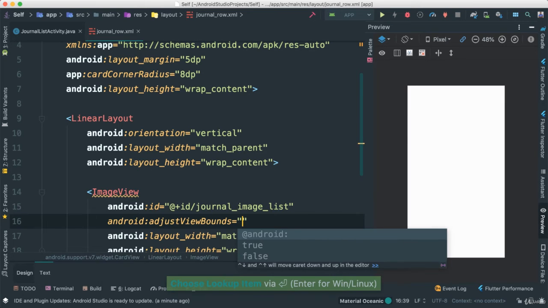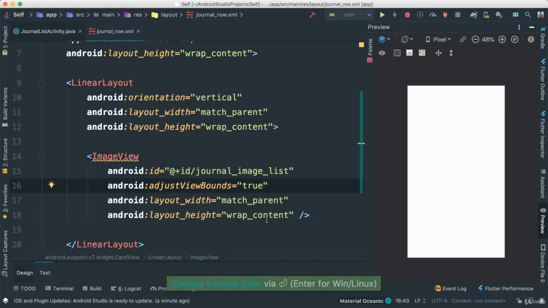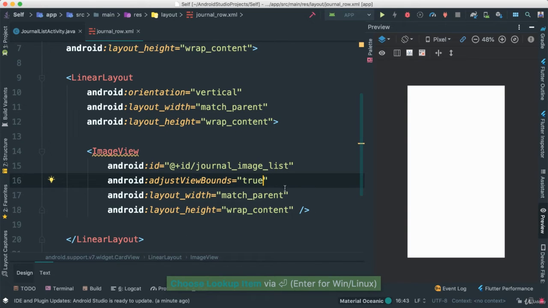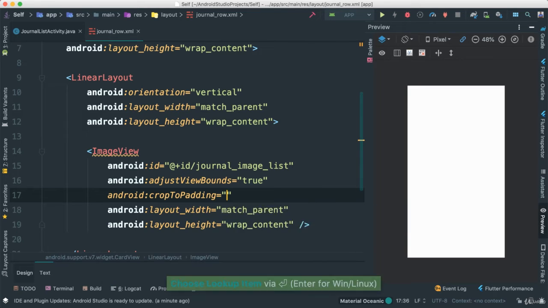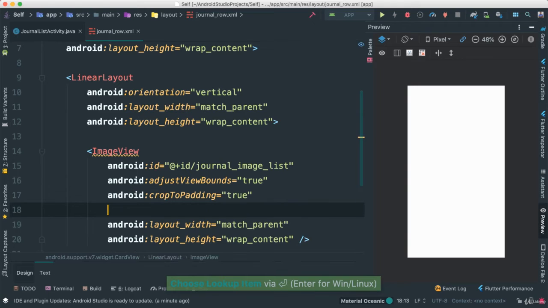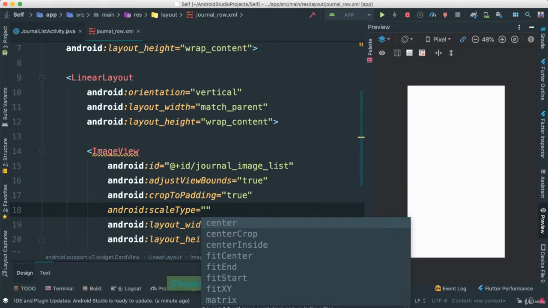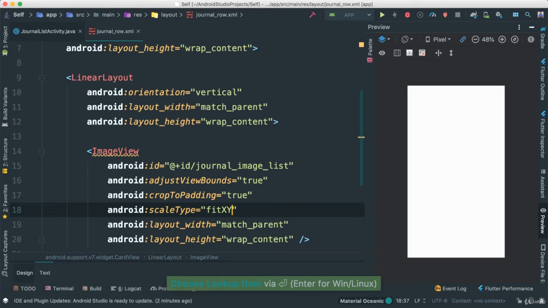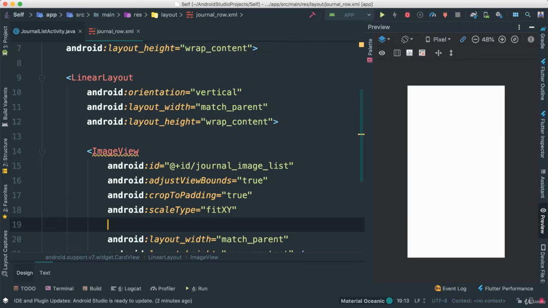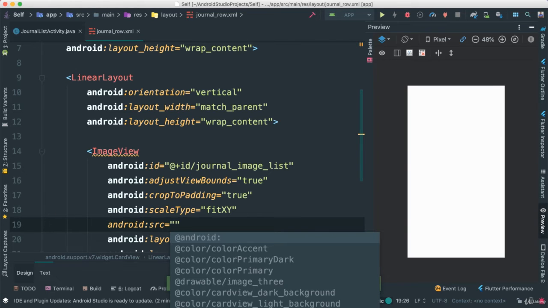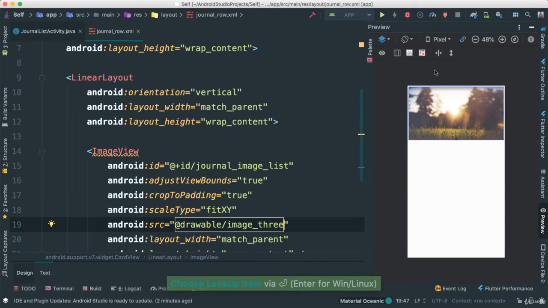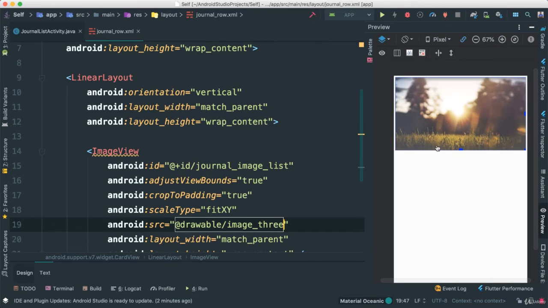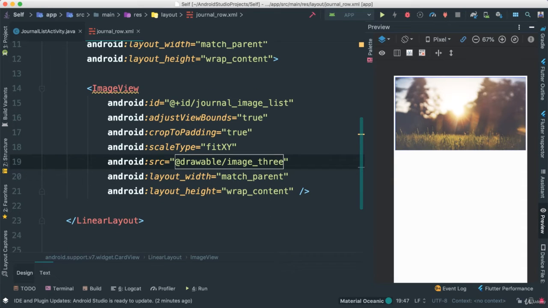I'm going to set adjust view bounds to true. I'm going to set crop to padding also to true as such. And scale type is going to be fit XY, so everything actually fits on the image view. All right, so I'm going to add an image here. So source, and it's going to be drawable image tree like that. So you can see now we have at least something to look at. Okay, this is how it's going to look. Very good.